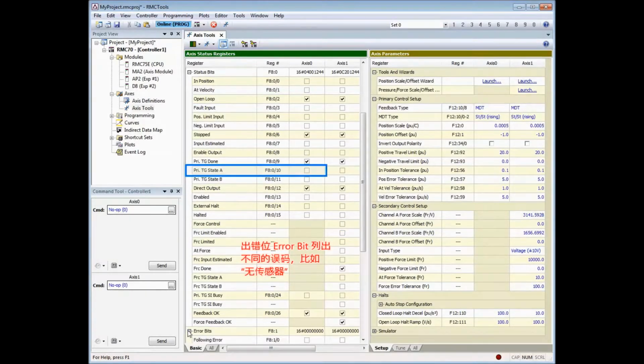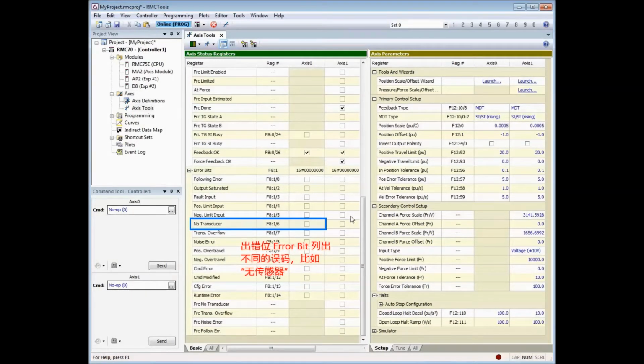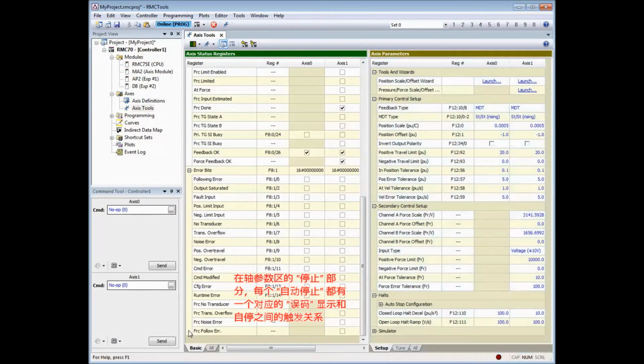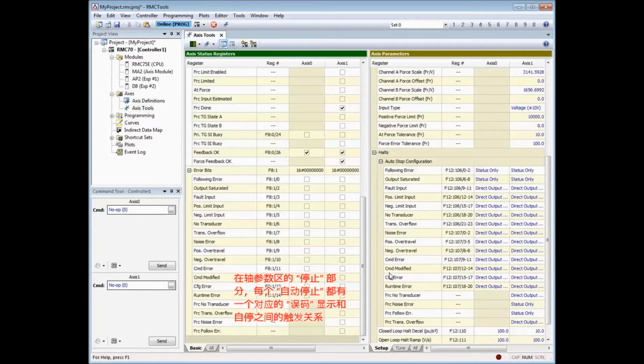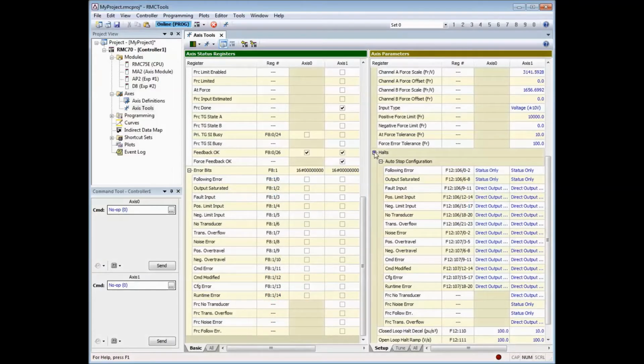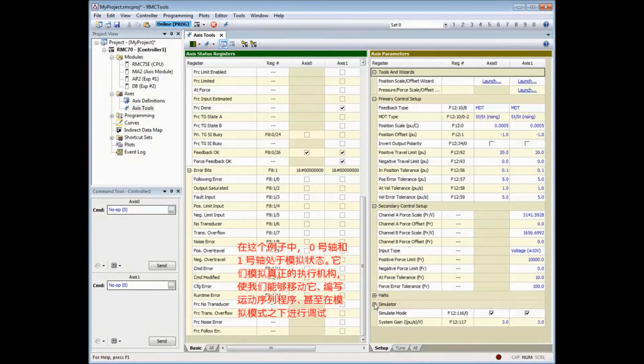The error bits list various errors such as no transducer. In the axis parameters, in the halt section, each error bit has a corresponding auto stop that defines what should happen when an error bit turns on. The axes in this example project are in simulate mode, which simulates a real actuator. We can move the axes, program motion sequences, and even tune the axes while in simulate mode.